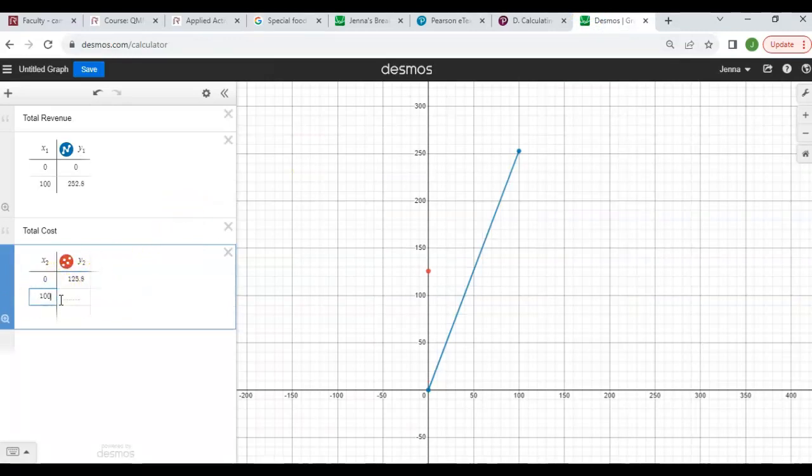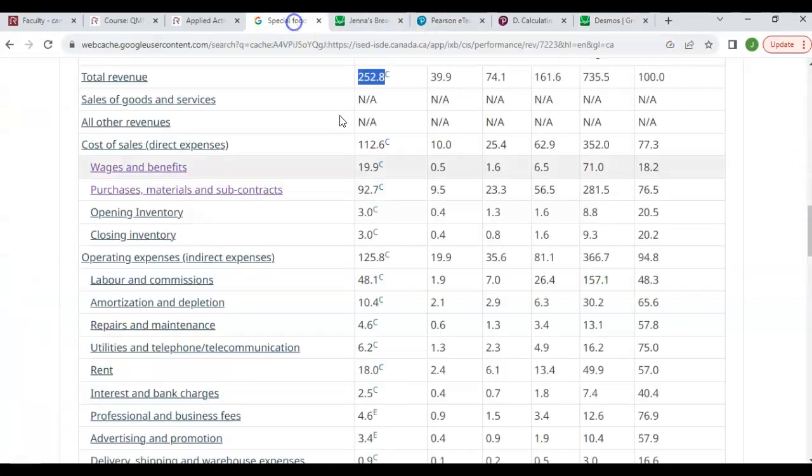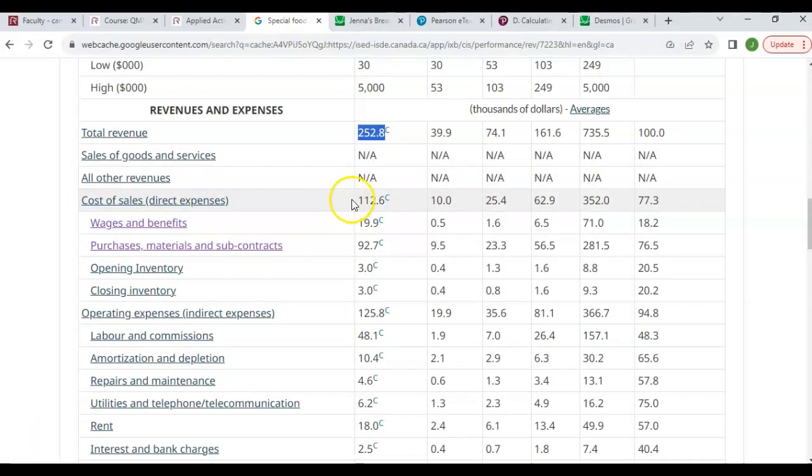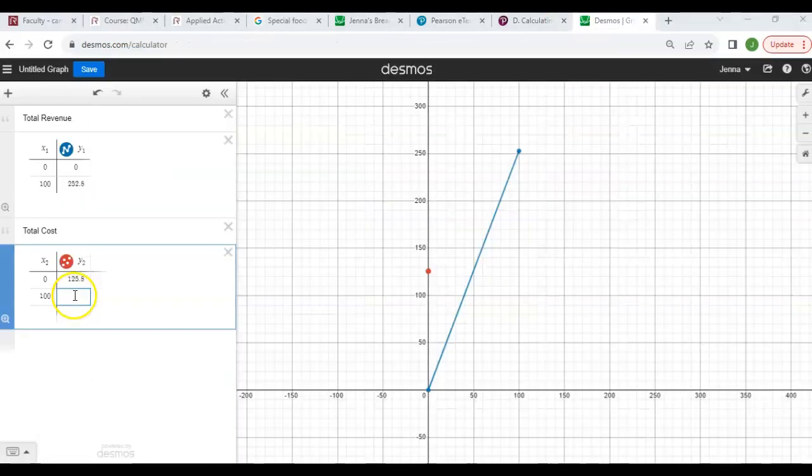Then at 100%, you would be paying, if I go back here, the direct expenses, these are your variable costs, plus the operating expenses, which are your fixed costs. So it'll be this, the direct expenses, plus this, the indirect expenses. When I add those together, it should be 238.4. So here's my total cost.